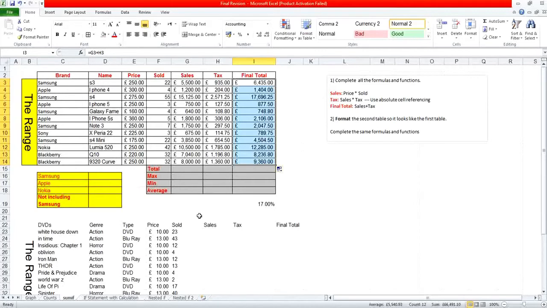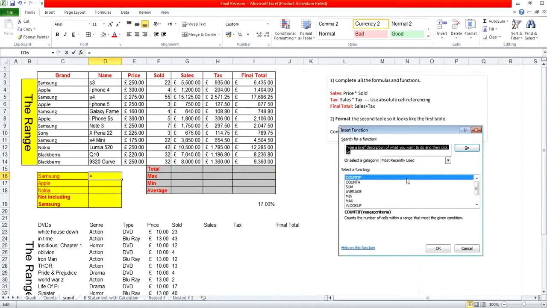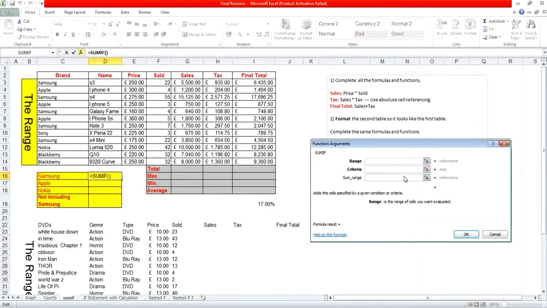Here comes the part of Sum F. We need to calculate the total sales of Samsung only. So getting the total according to a certain criteria. Here I need to get only the sales related to Samsung. What should I do? From insert function, search for Sum F, okay, go, and here we're having Sum F. Sum F requires three values.